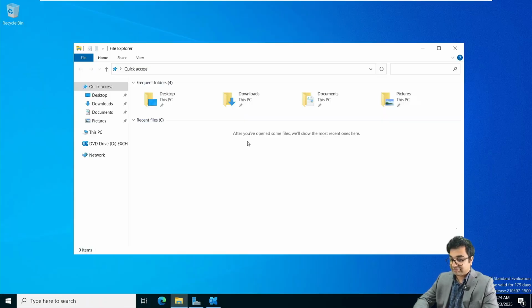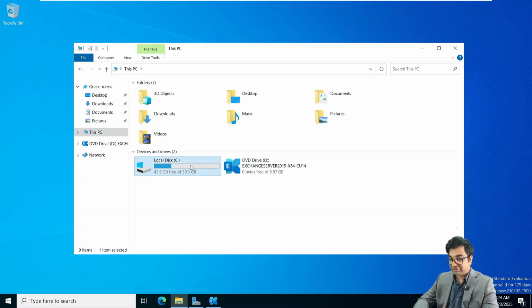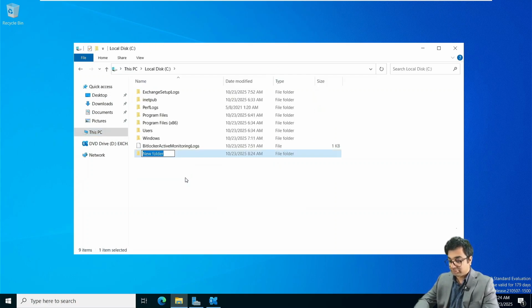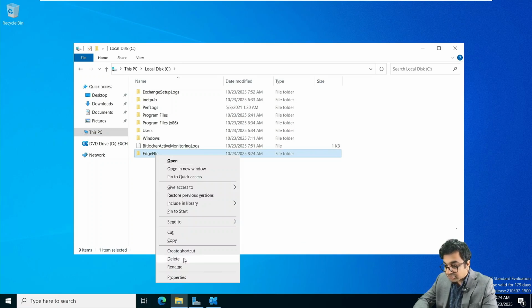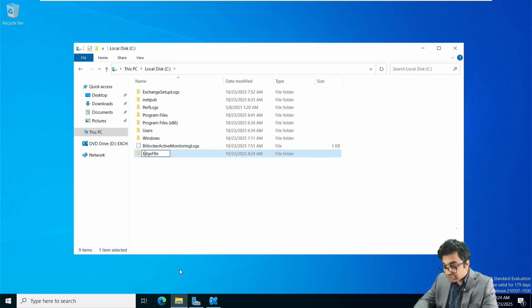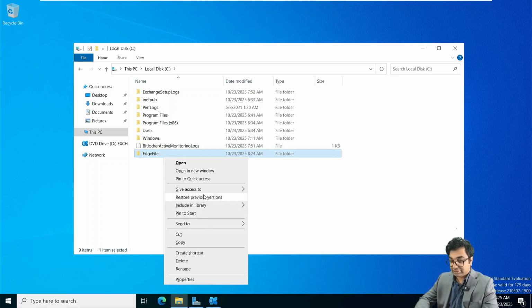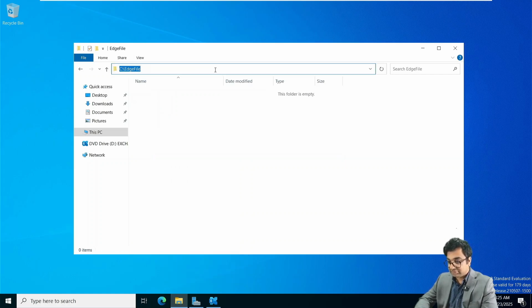So the first step is go to File Explorer, This PC, Local Disk C, create a new folder and name this folder Edge file. I think I have a typo here. Let me just change it so that it is understandable. Now, I would honestly recommend not leaving any spaces or anything. And I'm going to copy this file name here as a path. Okay, I'll keep this here.